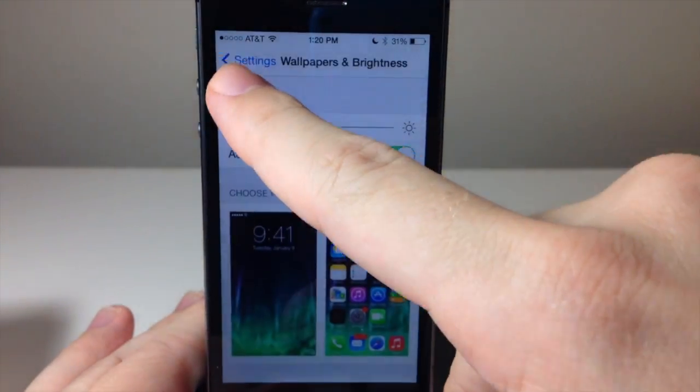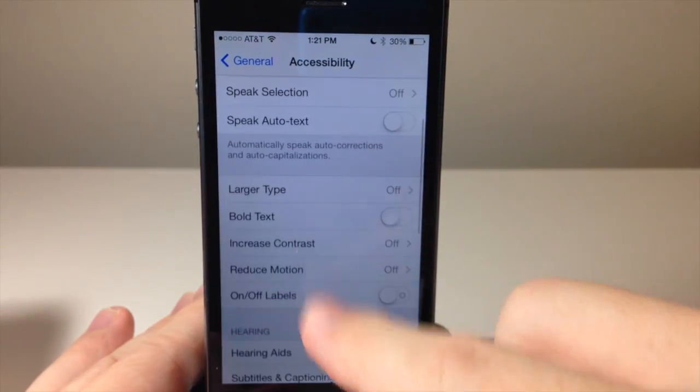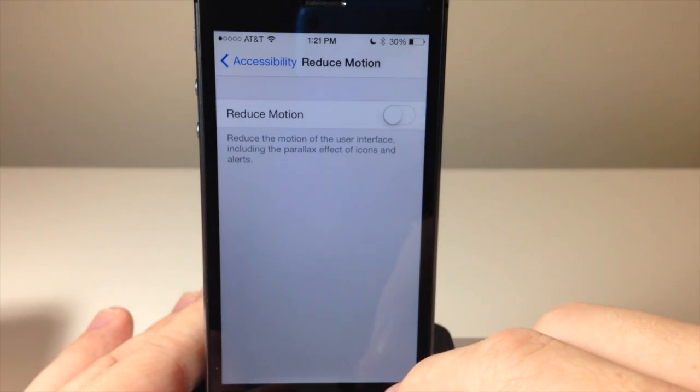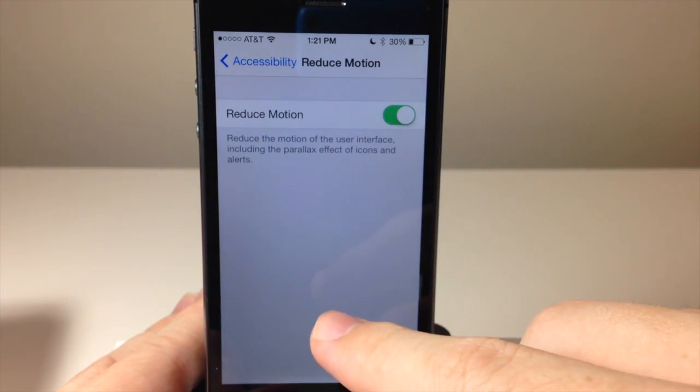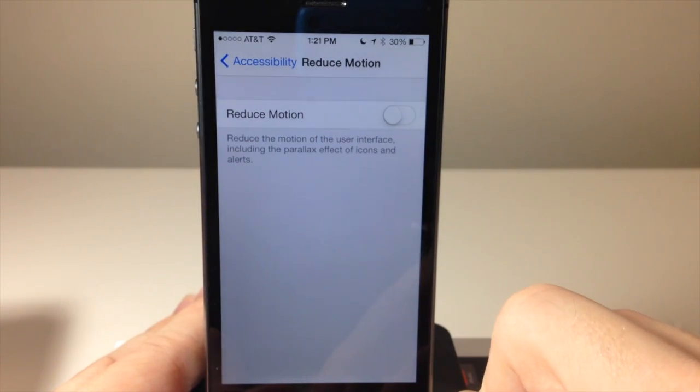Let's go back to the main settings page. We'll go into general, accessibility, and there is your reduce motion. So you can turn that on or off depending on if you want it on or off. So if you turn this on, then you're not going to have that parallax effect. If you leave it off, then you're going to have it.